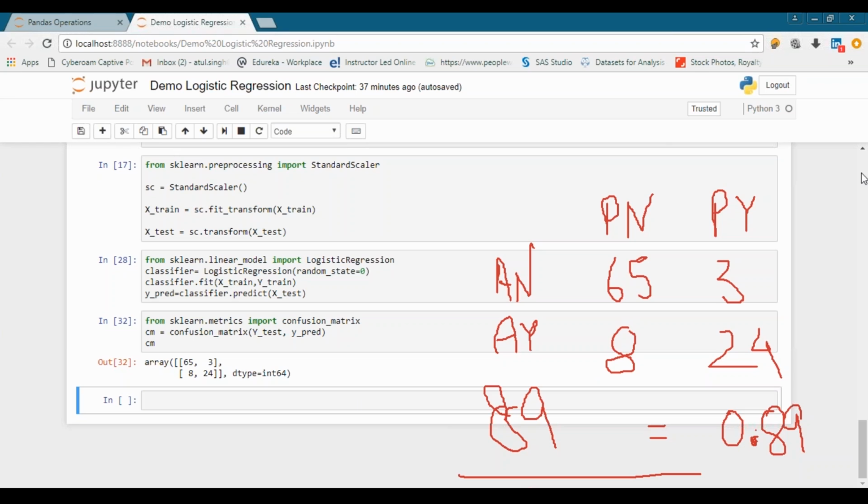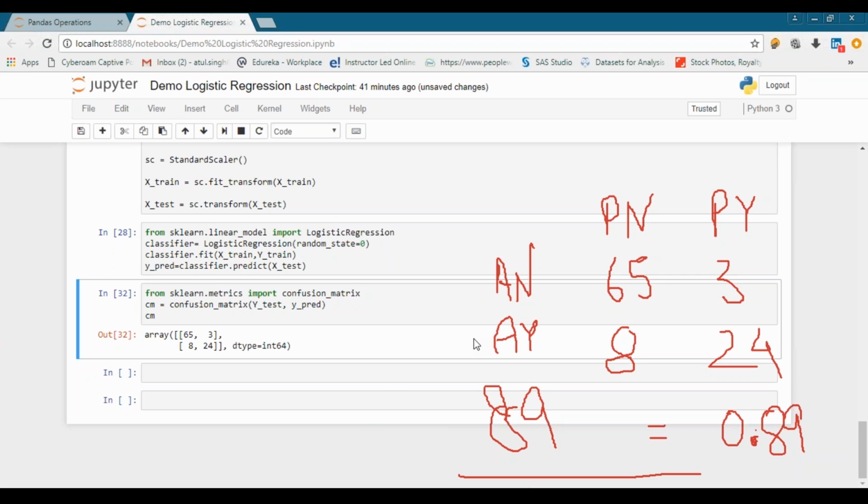Here we have done this manually, but in Python we have a function for this as well. Basically our machine will calculate the same for us. So you can go ahead and import accuracy_score, and then you will be getting the same result that we have calculated. So here we have implemented logistic regression with an accuracy of 89%.